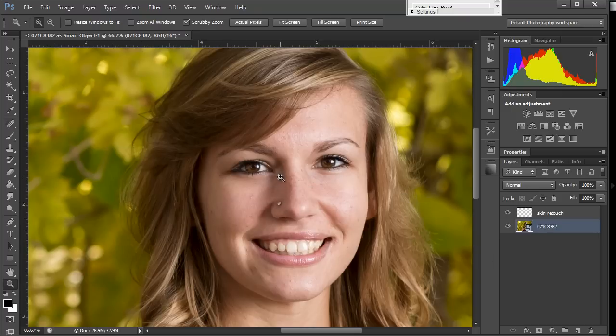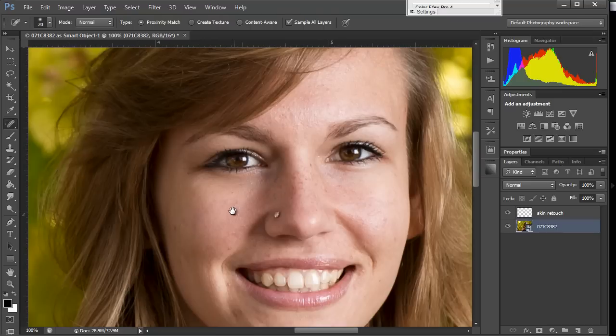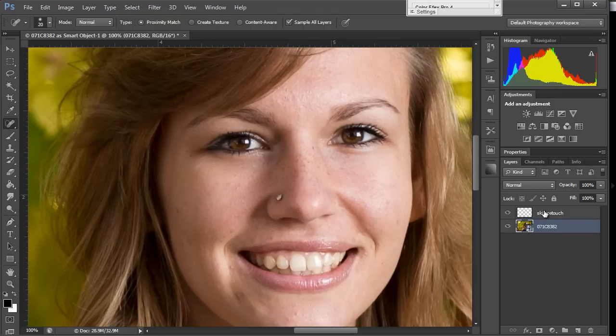So I'll zoom in a little bit more. Okay, and I'll go back to my layer with Sample All Layers, and I'll just start removing some of this stuff on her face, and we'll be right back.